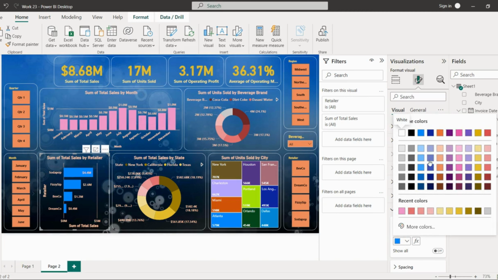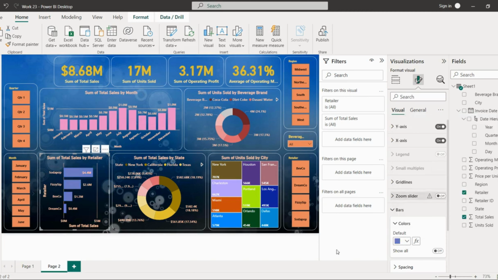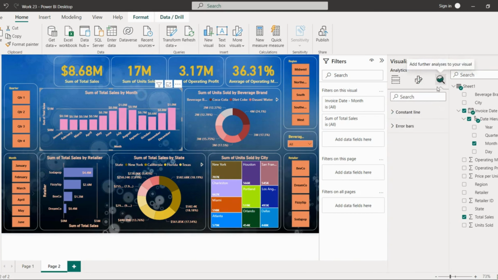And for this one also we can give a color. For this graph we will use this color. Now the main thing here is we can show an average line for these two particular column chart and bar chart, right? Now how to show this? Just select your visual, go to the analytics pane. There are so many things: constant line and error bar. We'll select constant line. Now which line do you want to show? The average one. So click on add line.